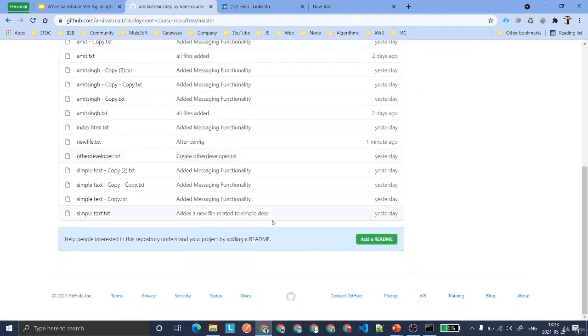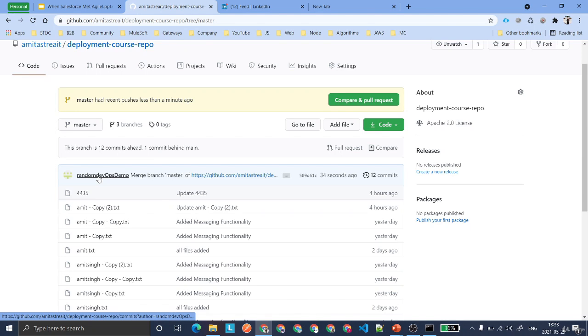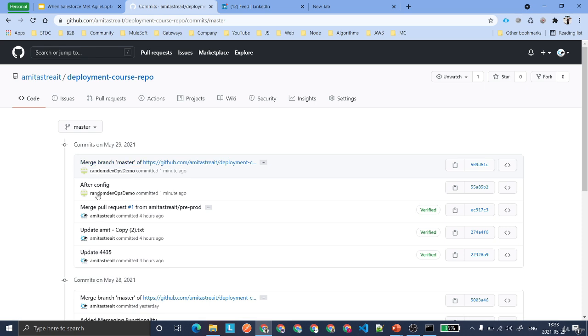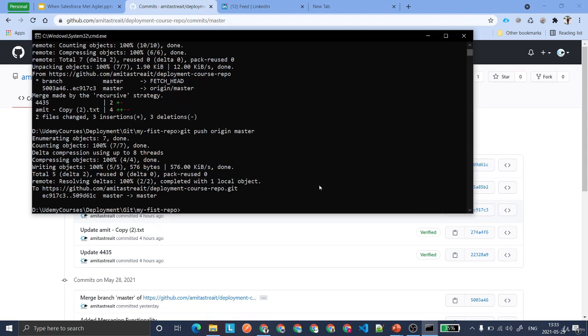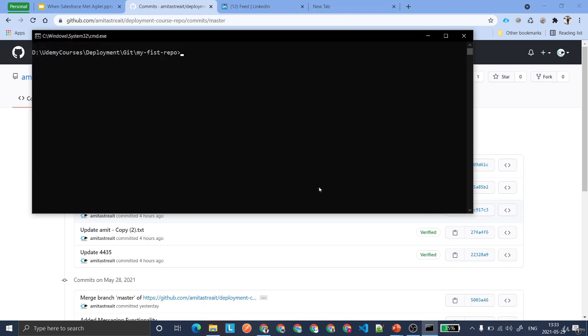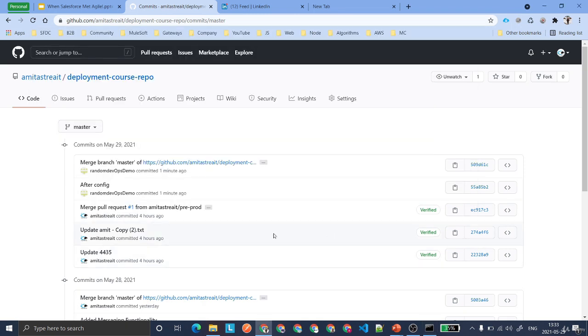Now we have got two different users. Okay, let's quickly see here. We'll go here. It is in the master, not in main. You can see now I have made these commits with this user, which is random DevOps demo. So that is how that email configuration is very important while you are trying to configure your global configurations for the username and your emails. So that's the one thing that we need to discuss.